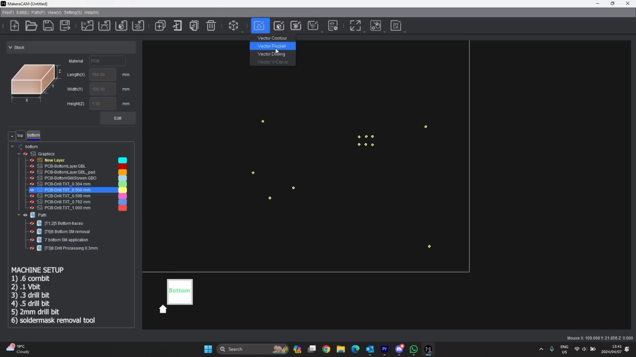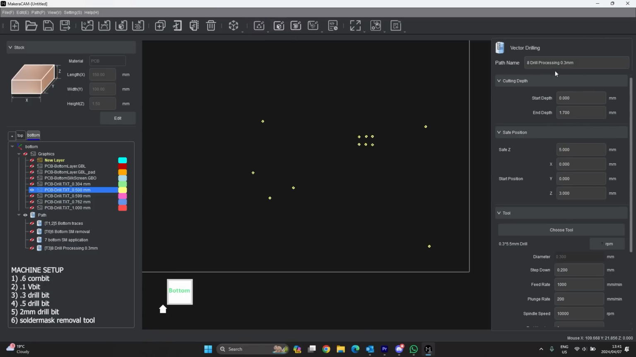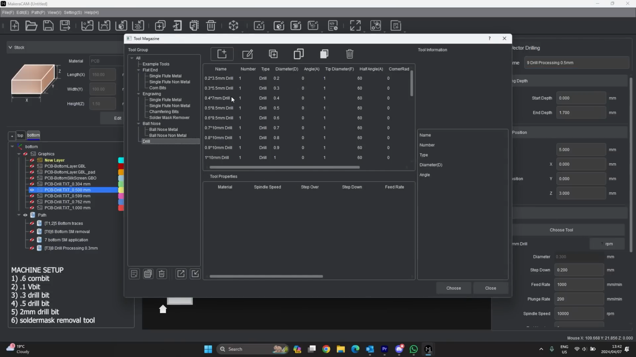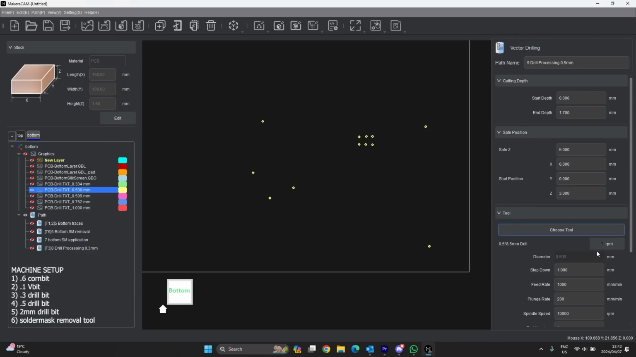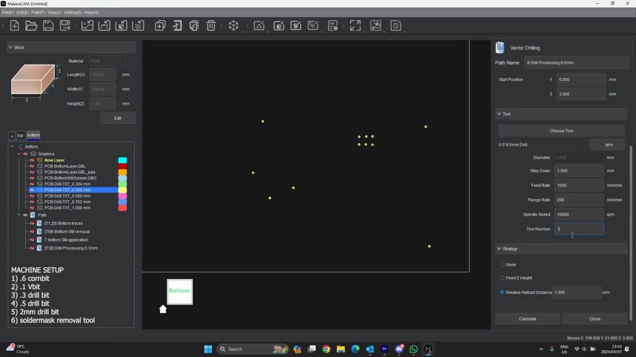And we will go to vector drilling. Now this would be our 0.5. This will be our 9th operation. Starting at 0, end depth 0.7. Choose tool, drill 0.5. Drill bit into PCB, choose the file. And this is tool number 4.